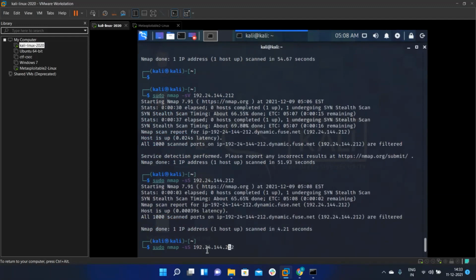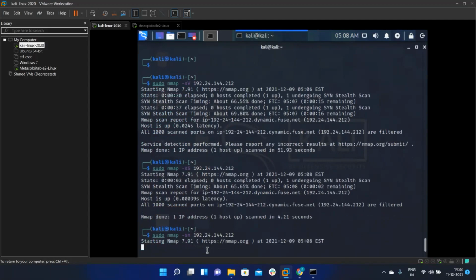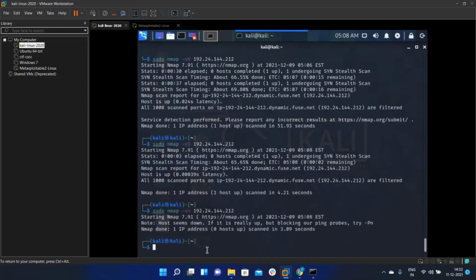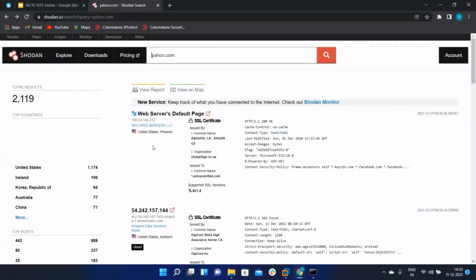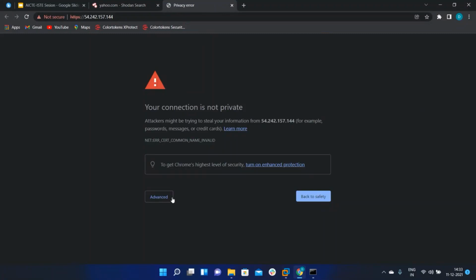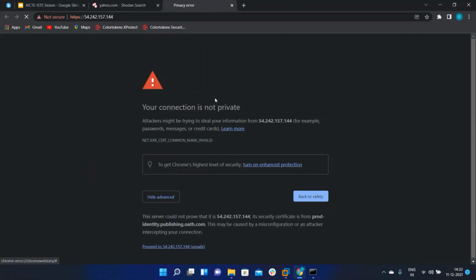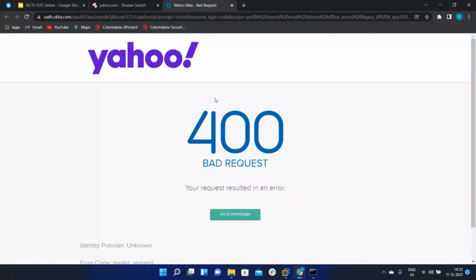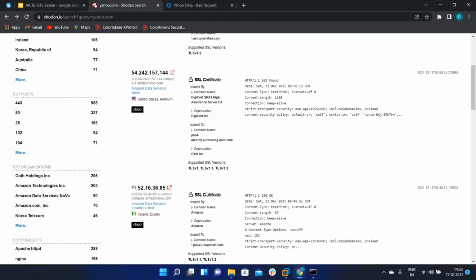Okay, whether it is up or not. Using nmap to ping any domain or IP. Yes, that's the reason we are not getting any information. The host is down, meaning that server is currently offline. Let's try with another IP. Yeah, this is also not working.